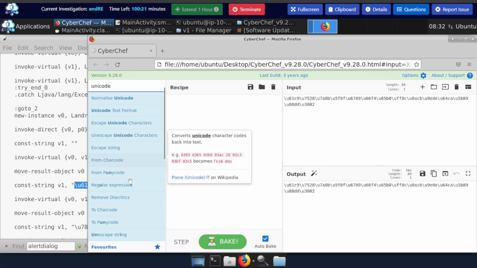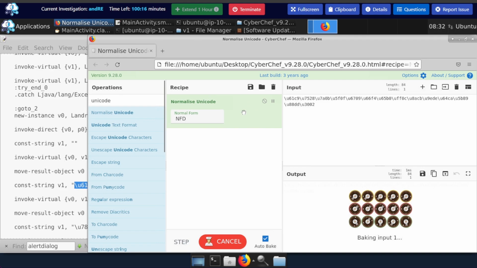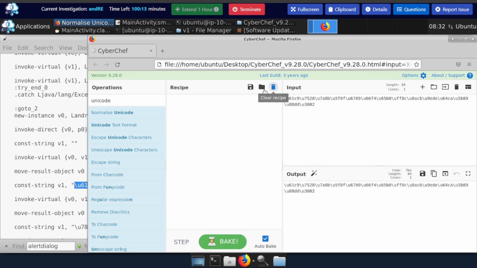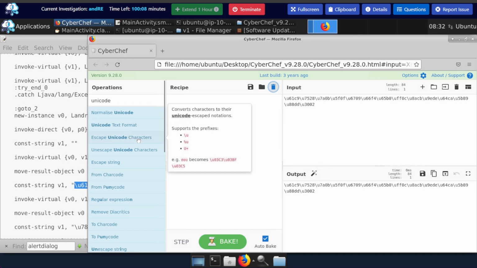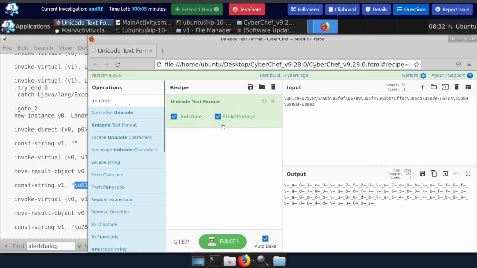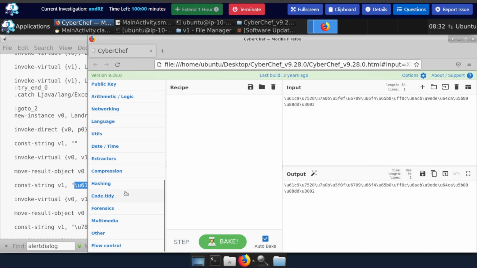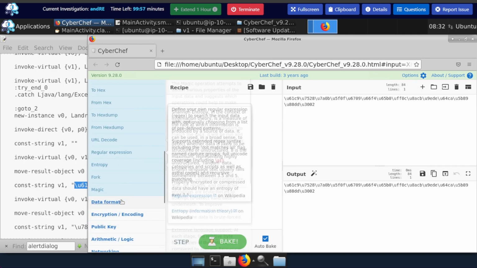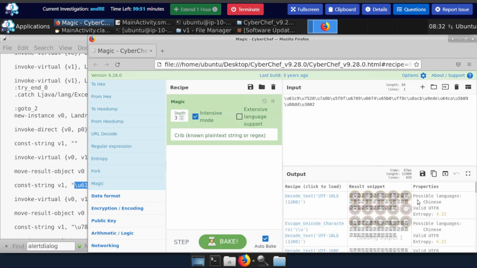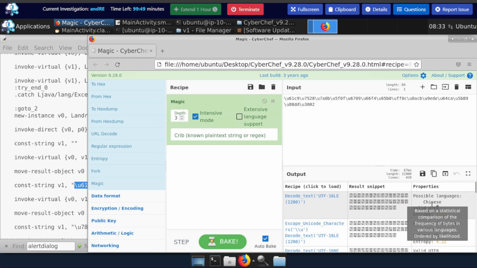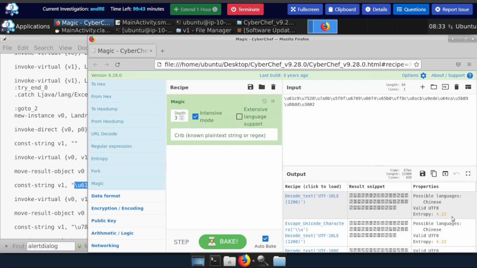Which one do we want? What does this do? Not what we want. Not what we want either. Definitely not what we want. What if, I mean, we can, what if we just do magic and make it intense? Let's see what it comes back with. Possible languages, Chinese, which kind of fits in the theme of the Baidu as well.